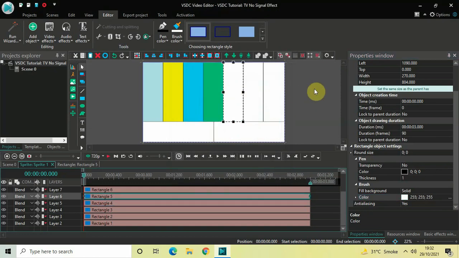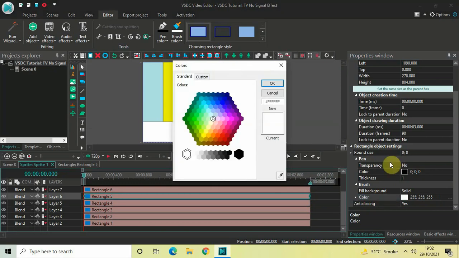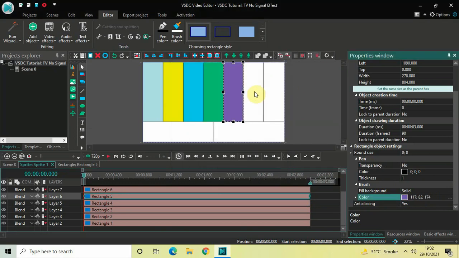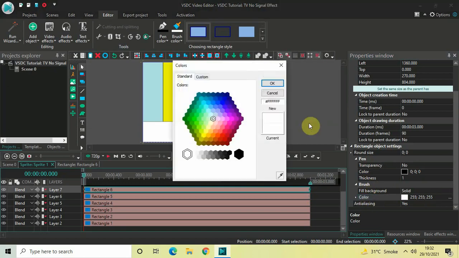Click on the fifth rectangle object. Inside the color option, click on these three dots and inside the HTML notation text box, write this particular HTML notation 7552AE and then click on OK. Click on the sixth rectangle object and inside the color option, click on these three dots and then write this particular HTML notation 4B1A20 and then click on OK.